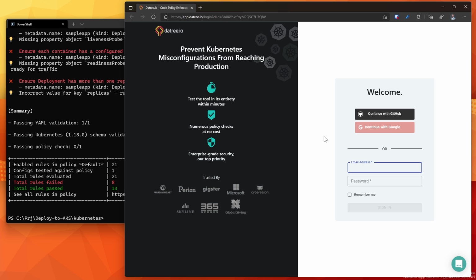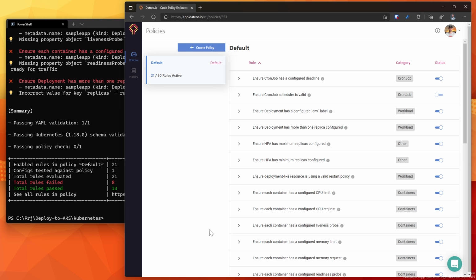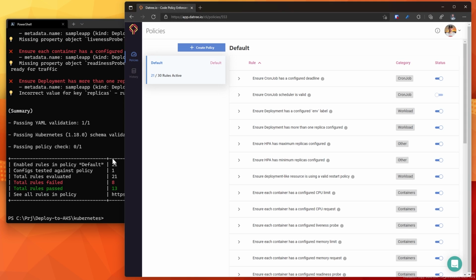If it's your first time using this service, you will be able to sign in using either GitHub or a Google account. When I sign in, this will load the dashboard that is actually the centralized policy management. As you can see, we have 21 rules active over the 30 predefined, which is exactly the same thing we have in our Datree scan.